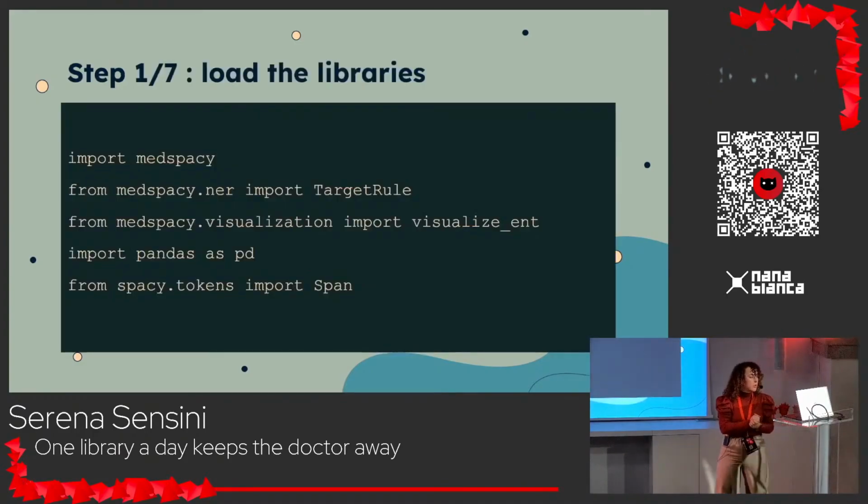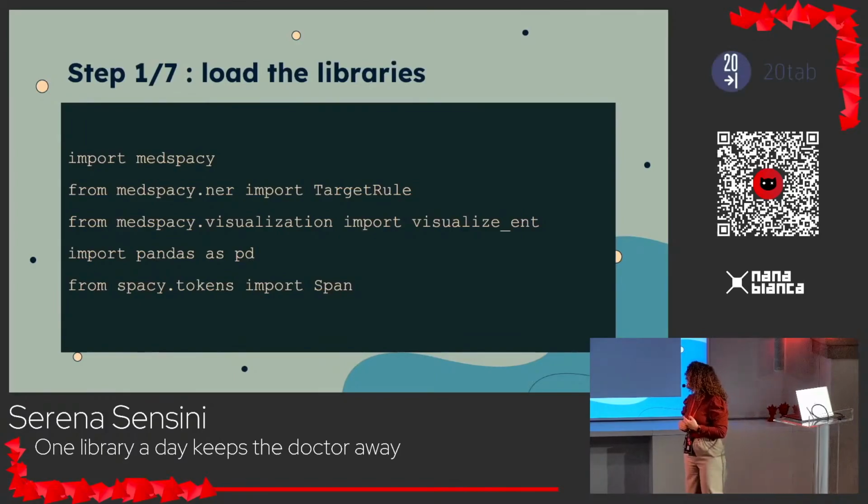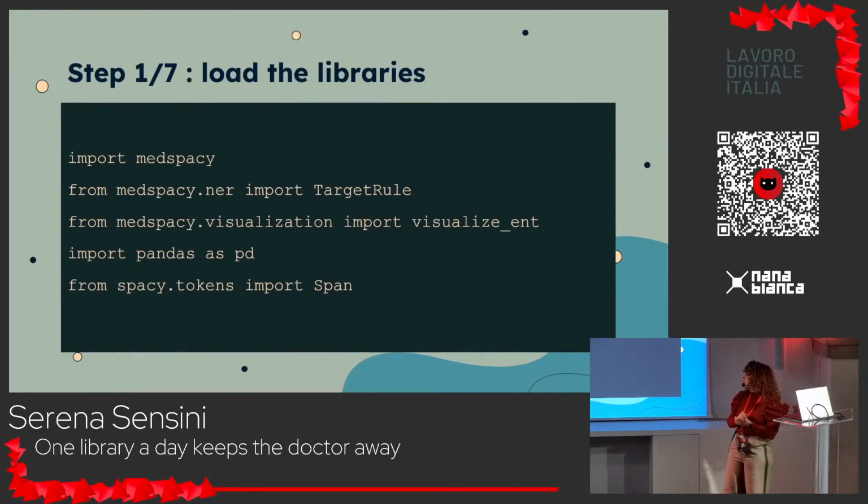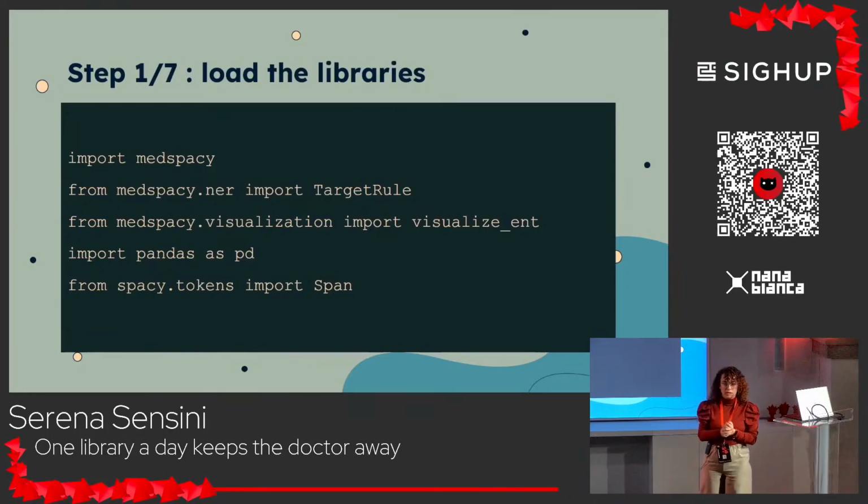Okay, so first of all, we will have to load the libraries. We have talked about MedSpaCy, so we import MedSpaCy as the main library. And then we try to focus on two different components of MedSpaCy. The first one is the NER, that stands for Named Entity Recognition. It's useful to deal with entities, okay? And we import the target rule. That is basically the target matcher component we will talk about later.